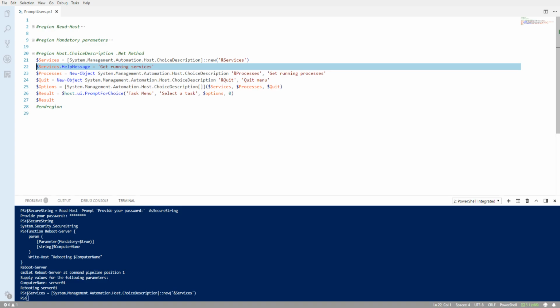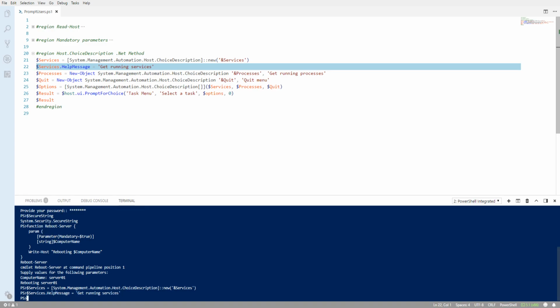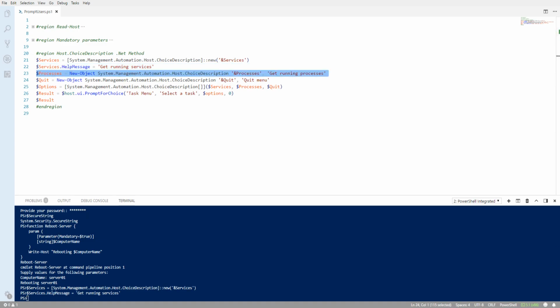You can also provide a help message as shown. Using the New-Object cmdlet is another way to create a choice for your users. Pass the choice name and help message to the ChoiceDescription object. This does the same thing as using the New method above, but highlights more than one way to accomplish the same thing. Let's create our second choice.